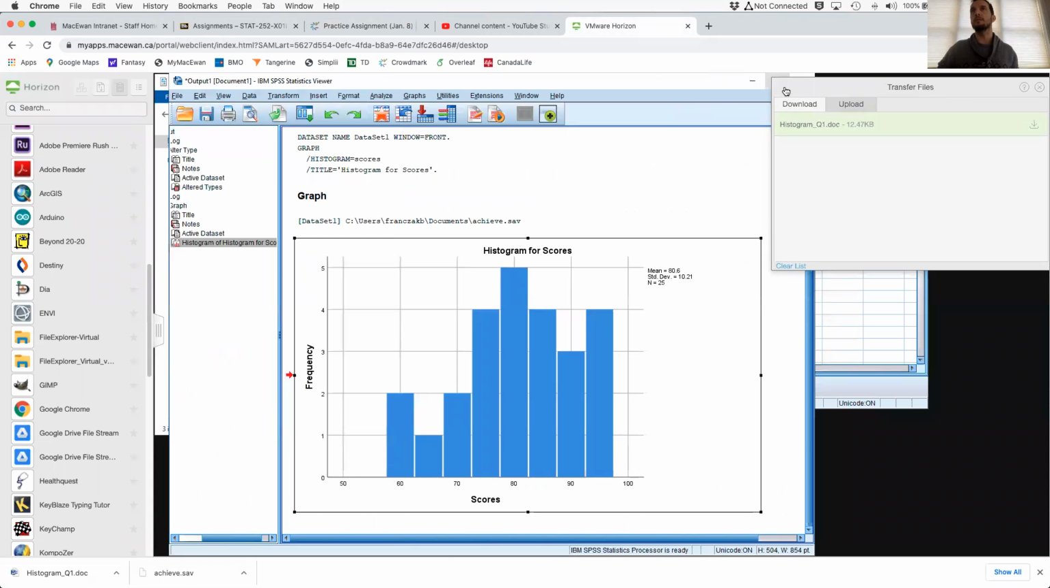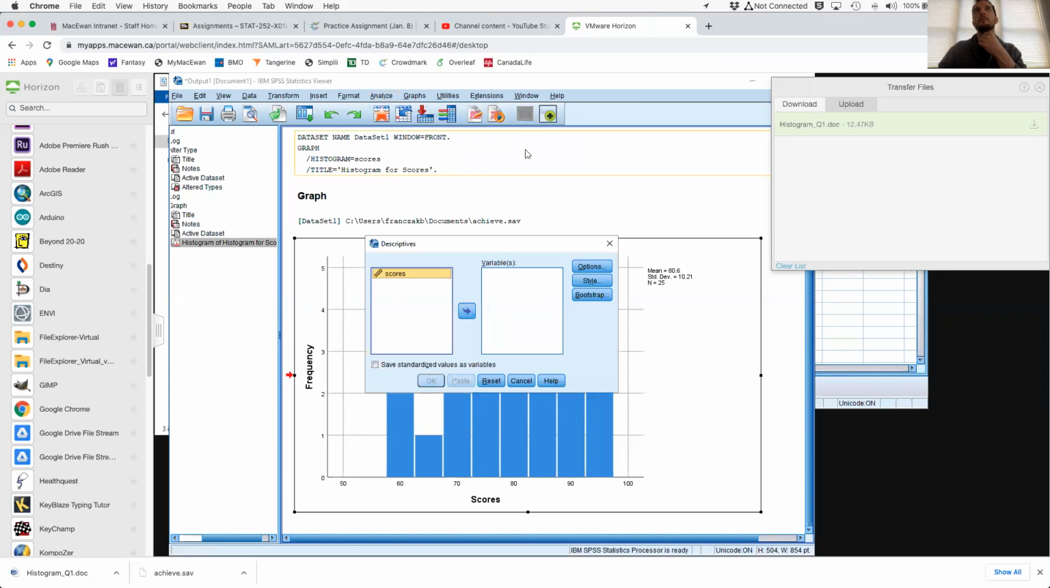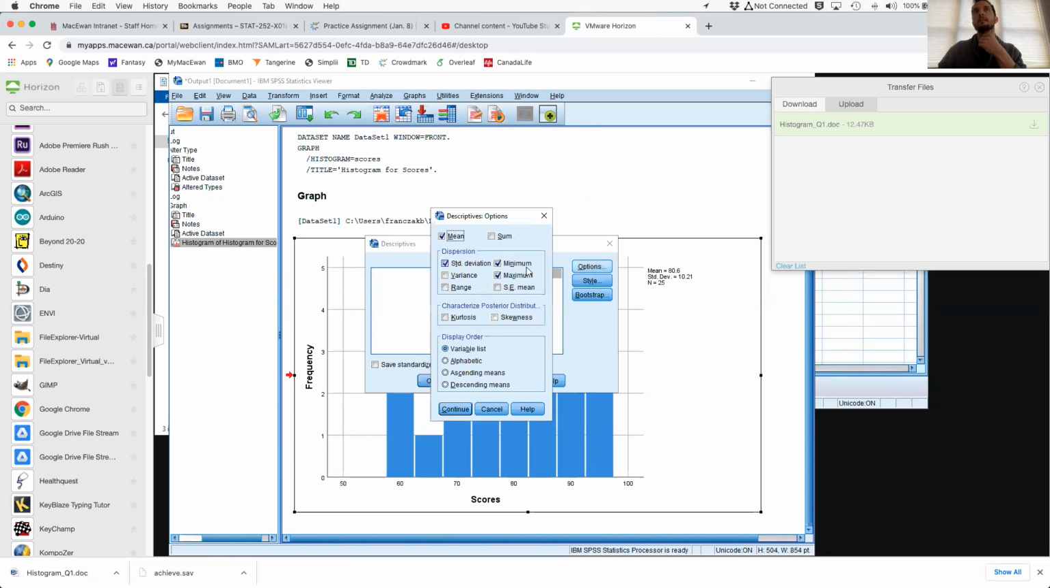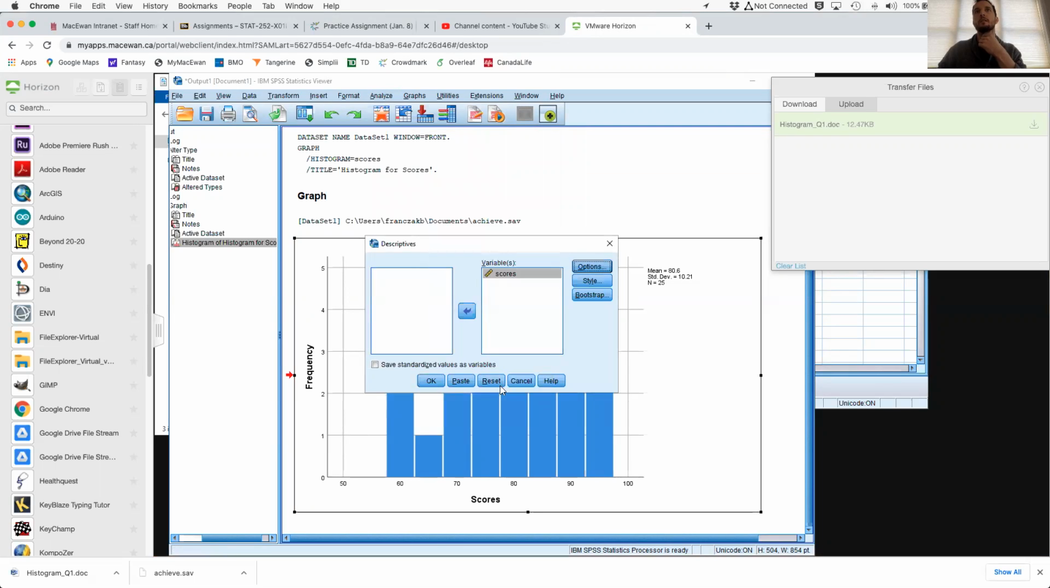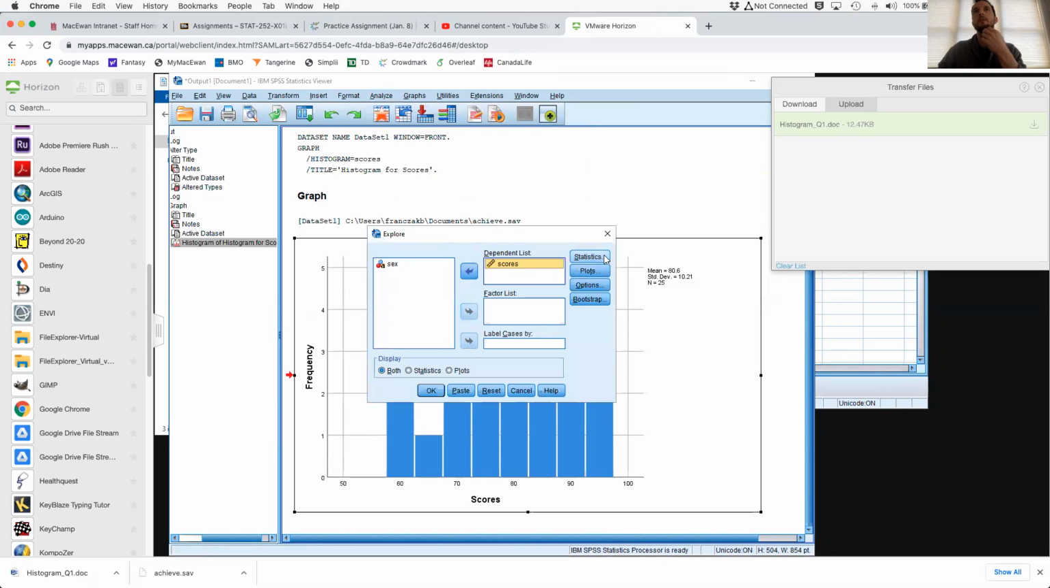Now you can do the same thing with numerical output as well. So for example, if I wanted to do some descriptive statistics, I would go analyze, descriptives. I would select variable, and then within the option type, I can select the different variables that I'm interested in. So again, this path is analyze, descriptives. You can also do analyze, descriptives, explore. And you can see here that this gives you a whole different set of descriptive statistics compared to the first path. Both of them are going to end up giving you the same information.